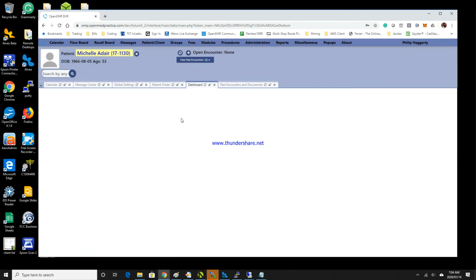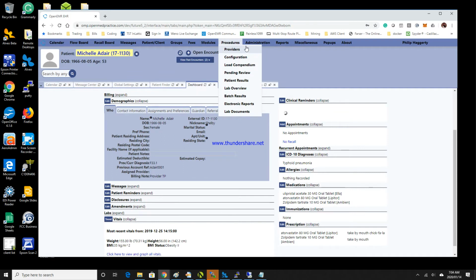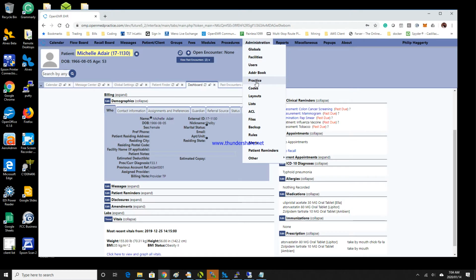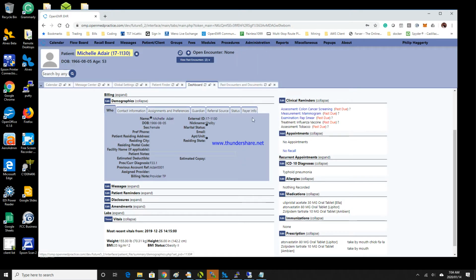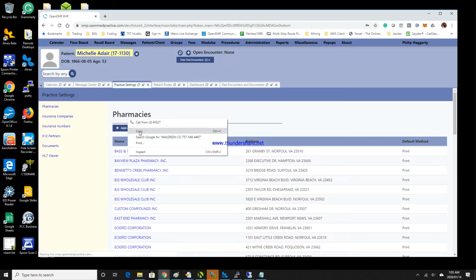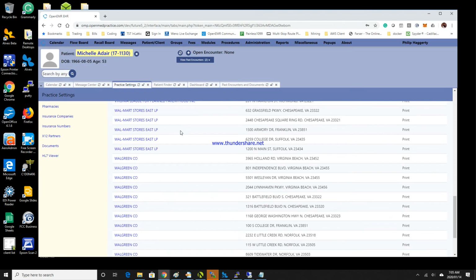Now, if I go back and look at the pharmacies, go to administration, go to practice. Oh, I must have missed it. But by the way, since I'm here, let me at least get the phone number so I can make sure I got the right one. There it is, it came up. And I need to find Walgreens. Okay, there is no good way to do this.